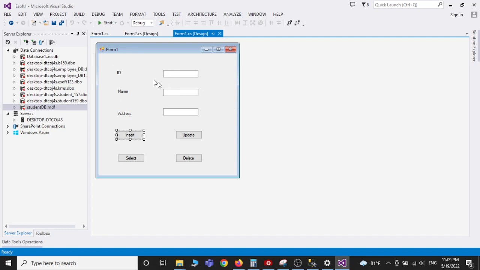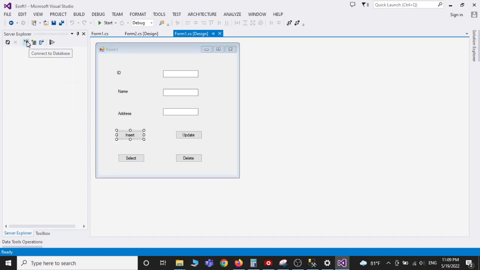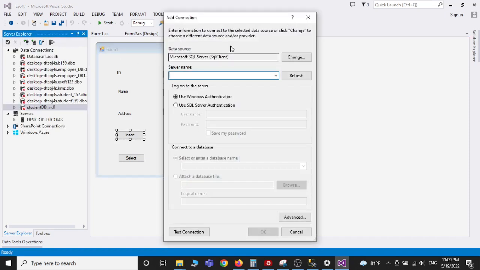Here this is Form1. Now I am going to connect our Form1 with the created database studentdb. Then you need to click on, here you can see Connect to Database. Here you can see this icon, right? Just click on this icon. Then you need to give your computer name here, right? Just right click and give your computer name.